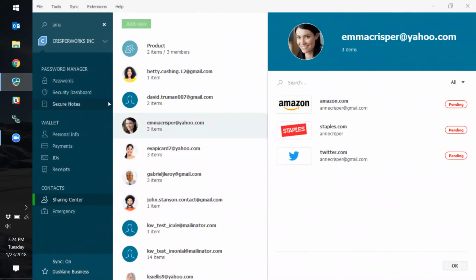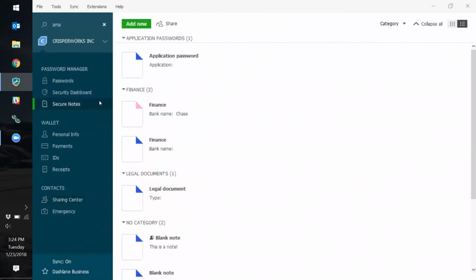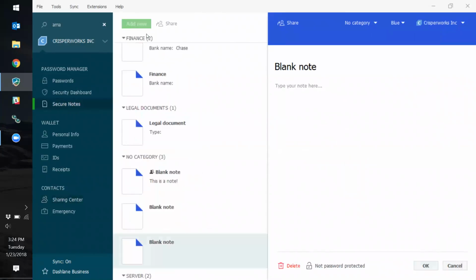I'm going to pop back up here into the Secure Notes tab. So Secure Notes is essentially that notepad that you have on your phone on steroids. It allows you to create a free text note, and you can type in whatever you want. You can share these notes with people. So if you want to share your office alarm code or something like that via Dashlane, that's something that you can do. And as you update these notes, they get automatically updated for other people.